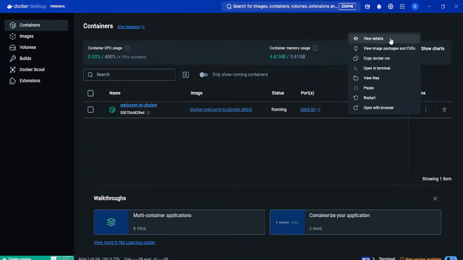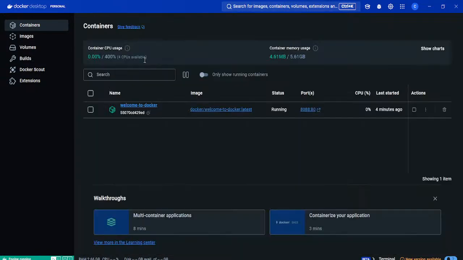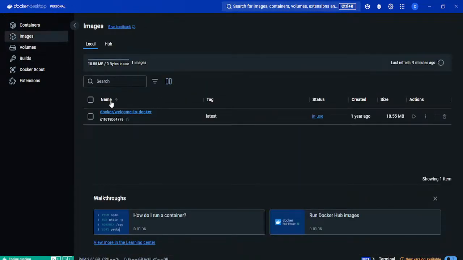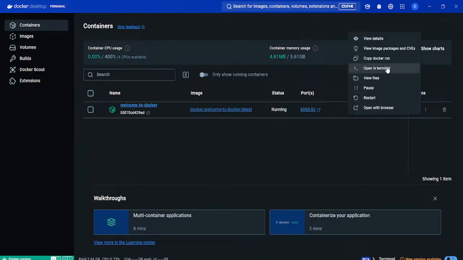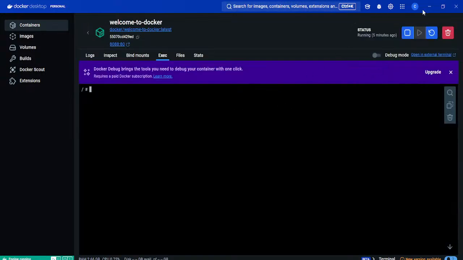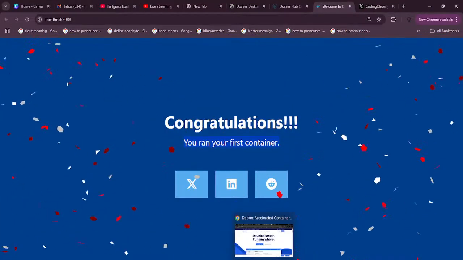And yeah, we have this Docker running. You can view the details, view image packages and SVEs, copy Docker run, open in terminal, view raws. So you can see over here details like we mentioned. And over here it's an image. So this is our image in use, and it was created, it's saying, 1 year ago. You can open up a terminal and use some commands, and that basically provides information about it.